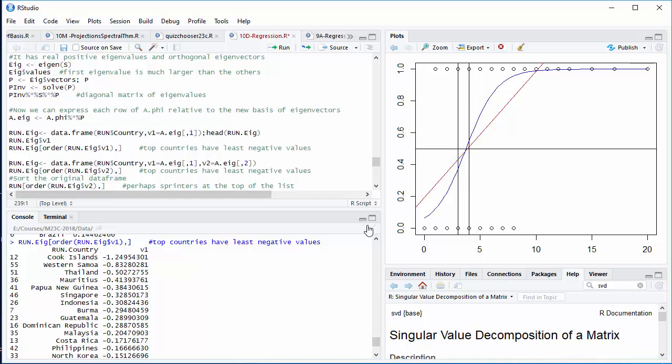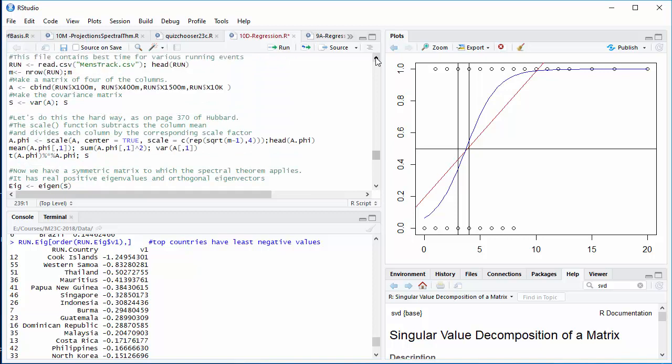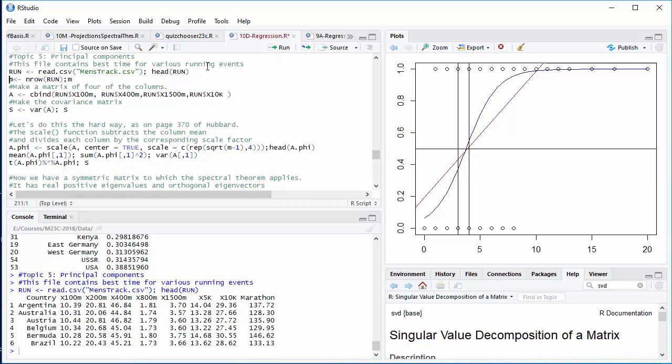Now, before we go to the next one, I want to go back and look at the original database here. Show you something interesting. Look at the 100-meter column. Bermuda. I've never thought of Bermuda as a source of great Olympic athletes, but the best time in the 100 meters is surprisingly good for Bermuda.